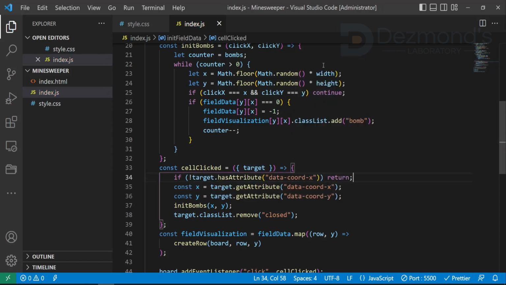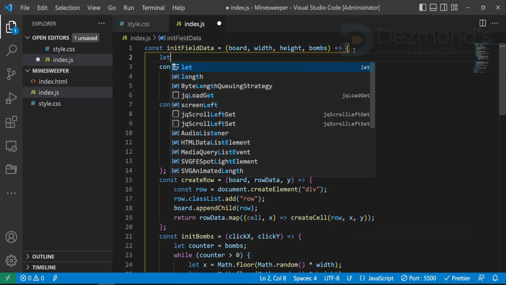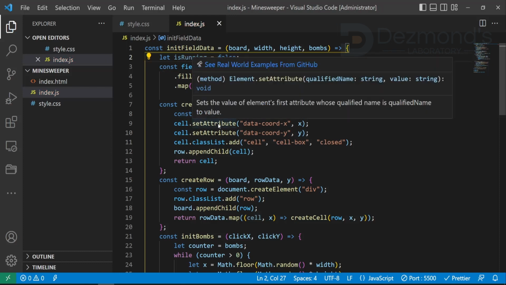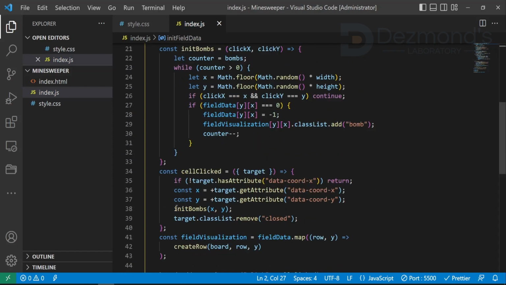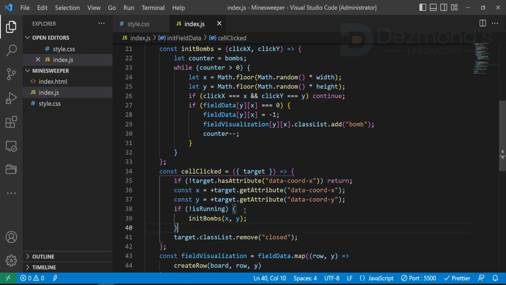We need integers, but now we have string values. So let's convert them by using the plus sign. And at last, let's add start game flag. Call it isRunning, for example. It should be false before clicking. Let's check this flag in the cell clicked method. And we also need to set the flag to true.